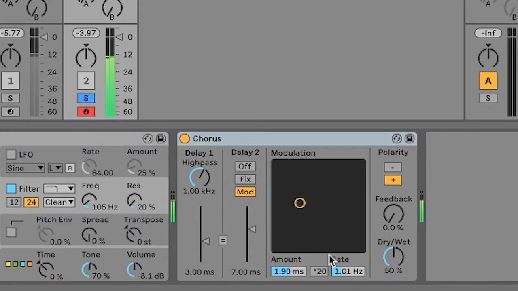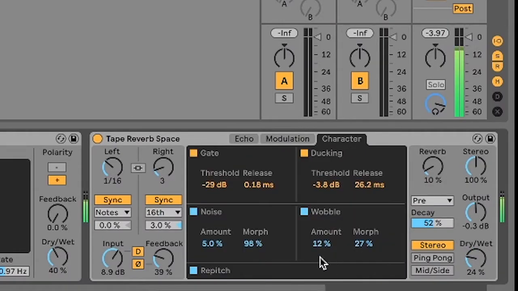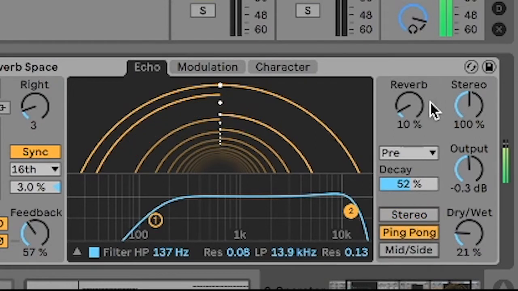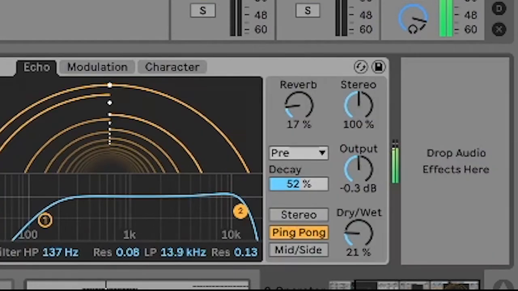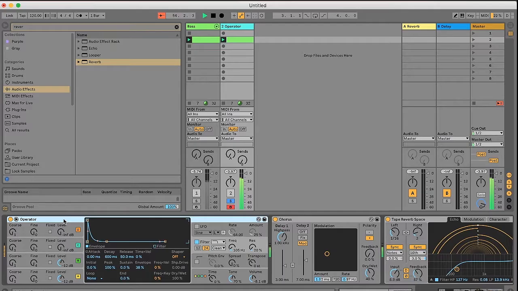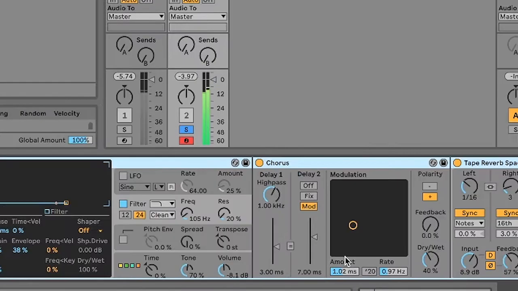Now add audio effects, starting off with some chorus, tape reverb, echo, and chuck in a reverb. I like to cut off the lows and the highs and reduce spin. Now we create an audio rack by grouping all of the audio effects together, and we have 8 manipulatable macros. Manipulatable is probably not a word.